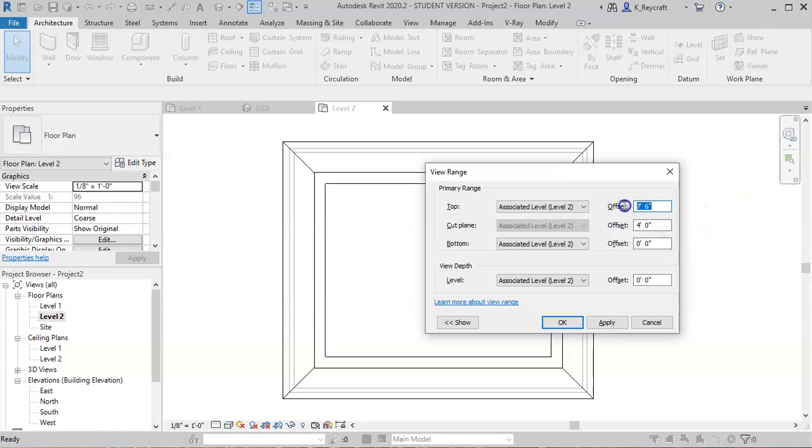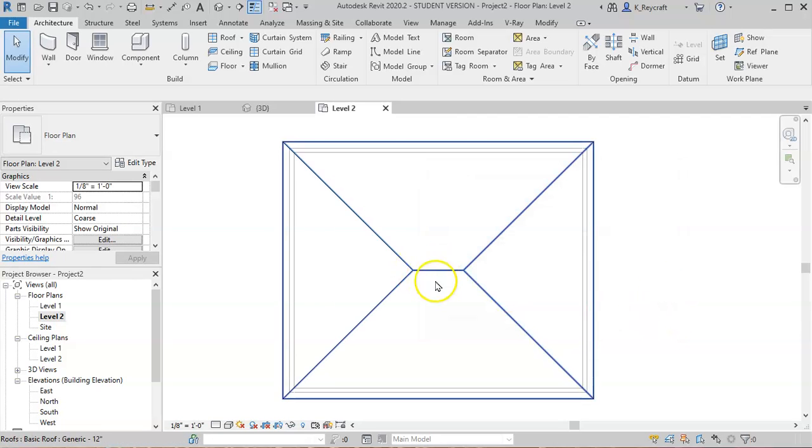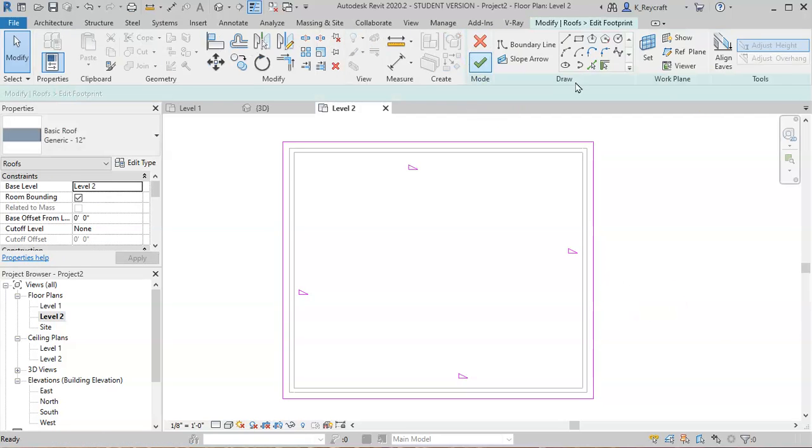So if this is going to be a roof plan, then I like to set the top of the primary range to a number that's high enough that I know for sure it's going to actually show that hipped roof. So let's say I didn't want a hip roof. Maybe I wanted a gable roof. I could select my roof and edit footprint. It brings me back to basically the same screen where we were creating the edges, or defining the edges, of the roof.